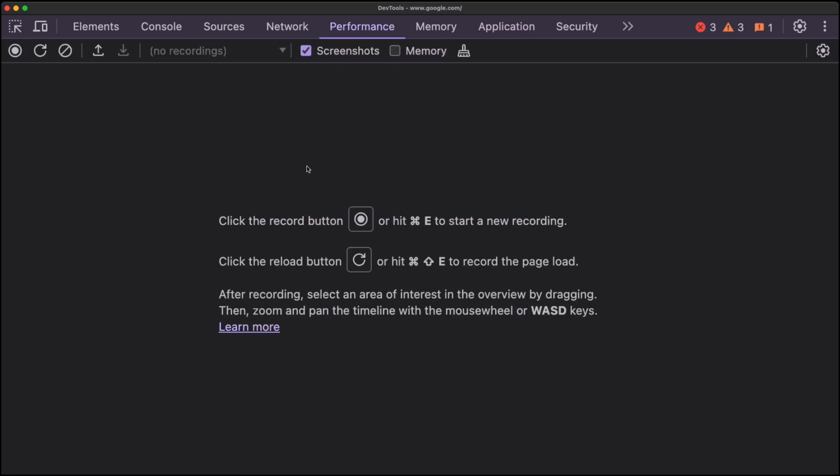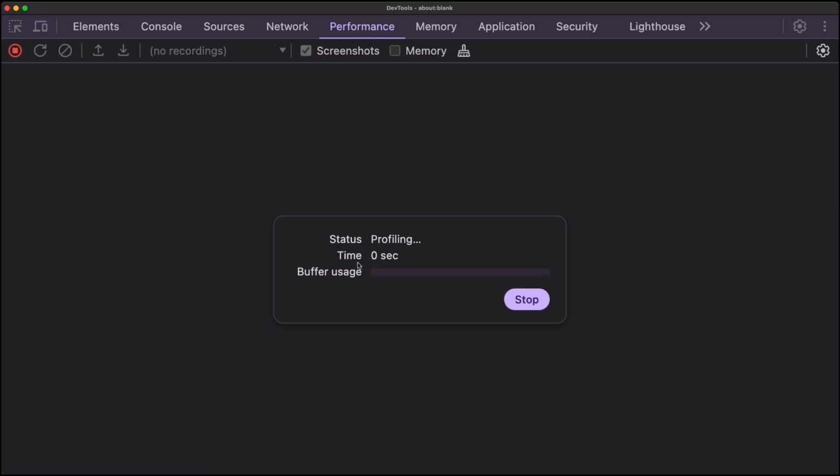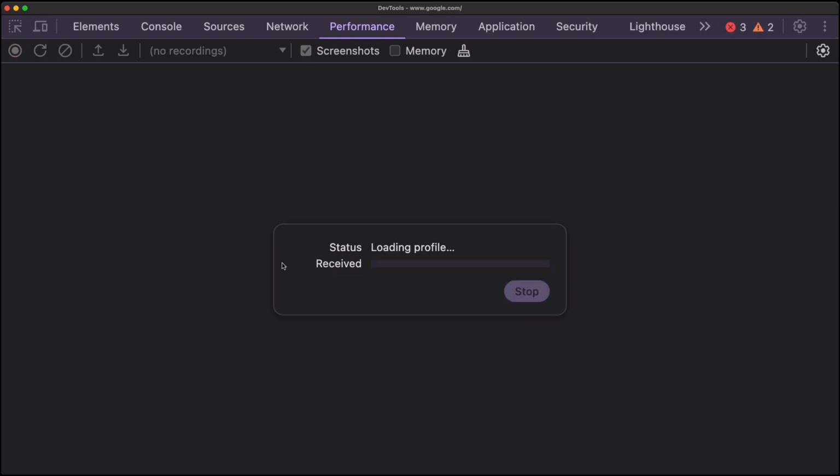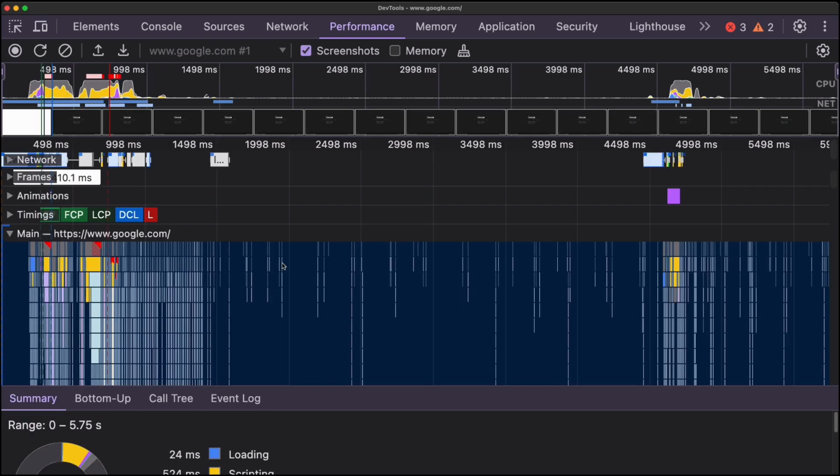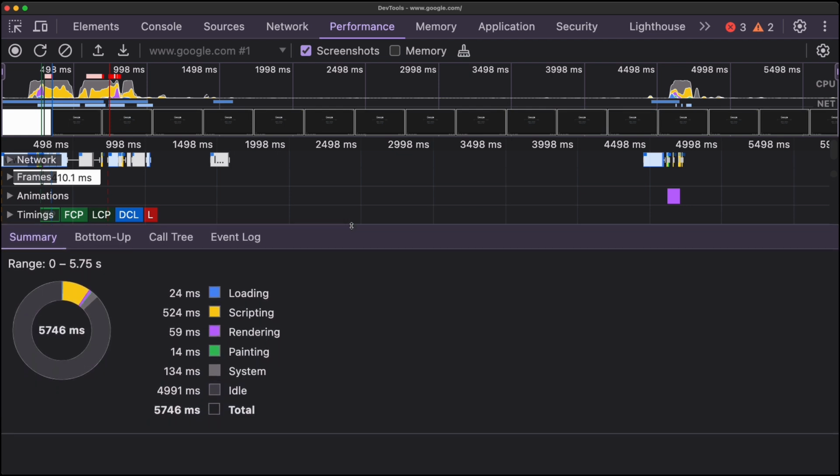Next, we have a couple of tabs which are for analyzing your website performance. The first one is the Performance tab. This will help you to profile your site's load times and identify bottlenecks if you want to optimize your website speed. And this is one of the first places you might look into.